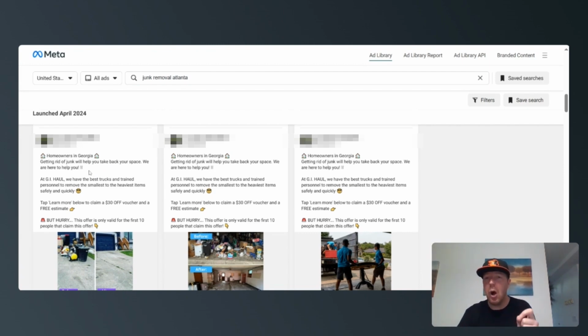Say getting rid of junk will help you take back your space. We are here to help you. I probably would have said getting rid of junk or need junk removed and then spaced out and said we'll help you get your space back or we'll help you take back your space. But that's nitpicking to say the least. But I would definitely space this out so again they can scroll it.